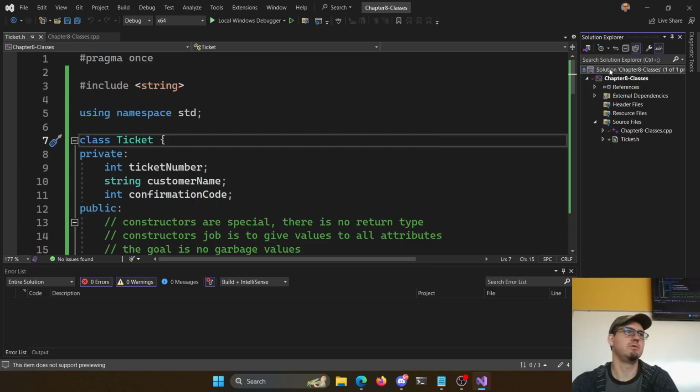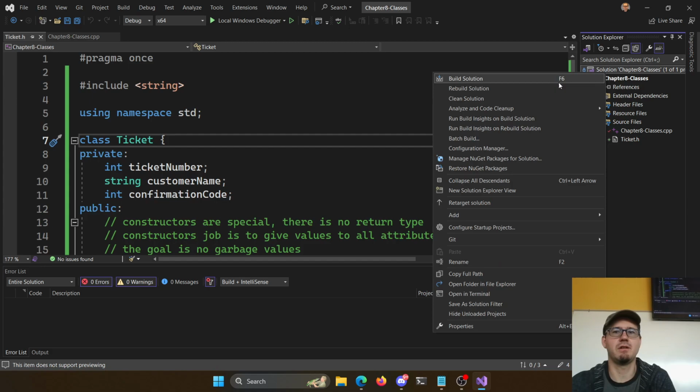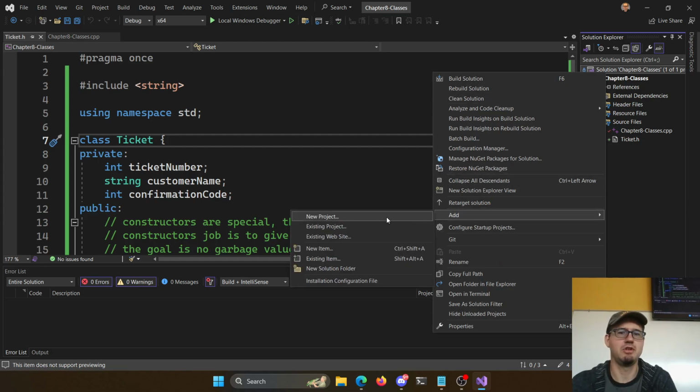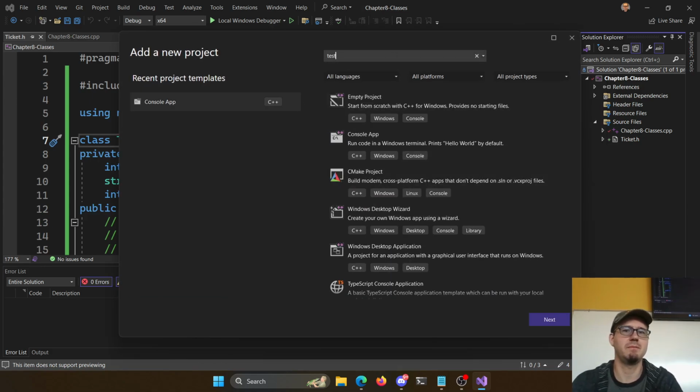So far we've done a solution as a bunch of one or more projects, and we've only ever done one project. We've had one project per solution. Now we're going to see that a solution can have more than one project, and it's super cool. So I'm going to go to my solution here, and I'm going to say I want to add a new project. And I'm just going to search in my template here for test.